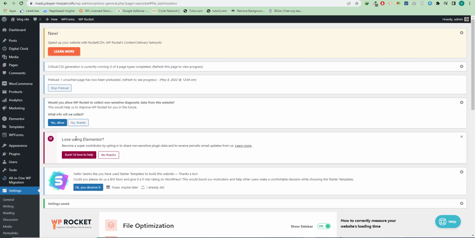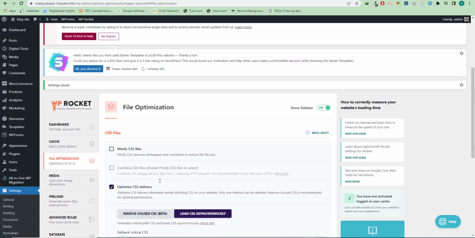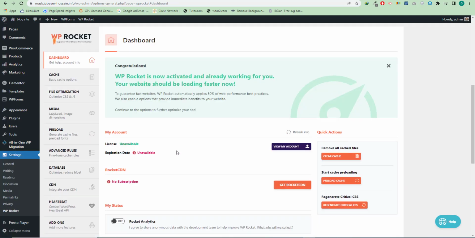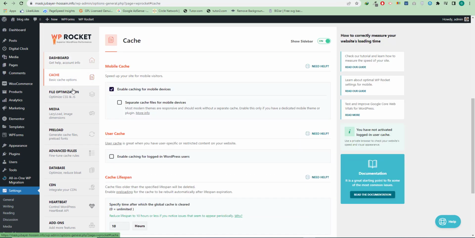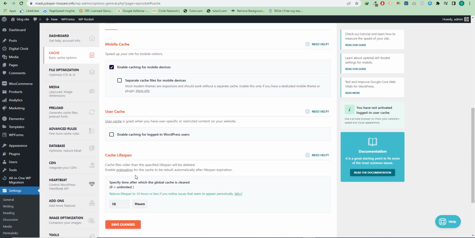Let's get into the backend, move on to the settings and click on WP Rocket. Here you can see some settings. First of all, we have to enable the cache option. By default, when we install the WP Rocket plugin, it automatically enables the cache options, so we don't have to do anything here.